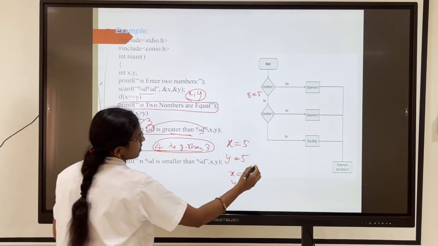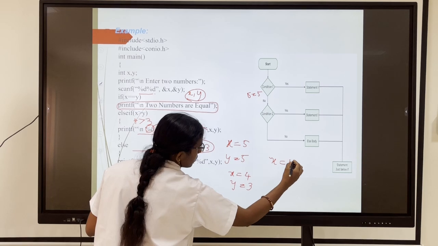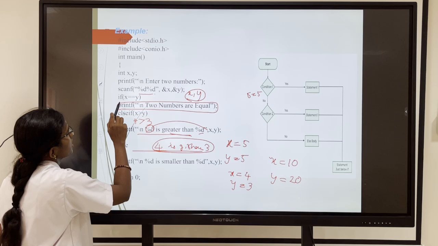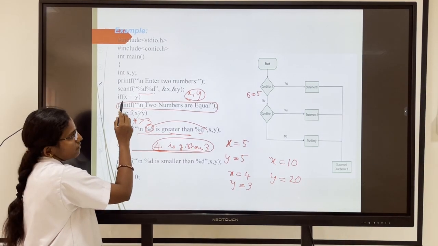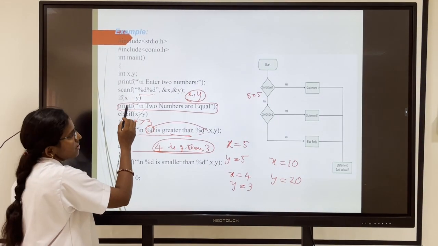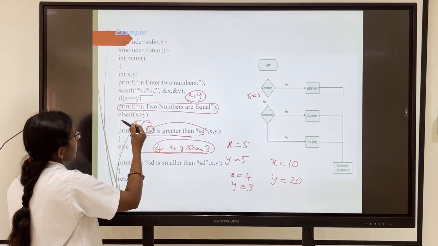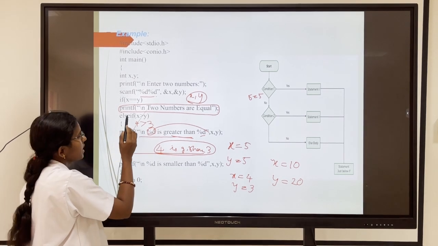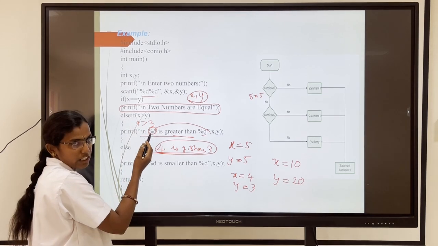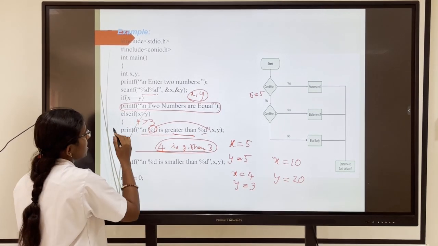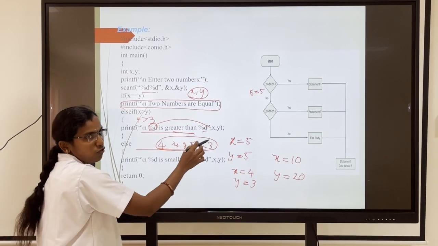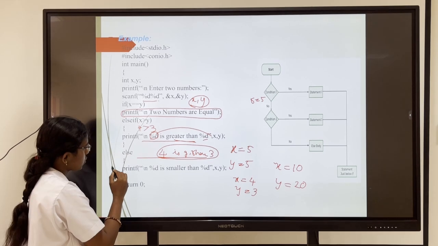Now, let us take another example. x equal to 10, y equal to 20. Check the first condition. If x equal to y: x value is 10, y value is 20. The condition is false. Again, the else if statement: x value is 10, y value is 20. Is 10 greater than 20? No. The condition is false. The else if part is false. Both the if and else if parts are false. Again, it automatically comes to the else part.